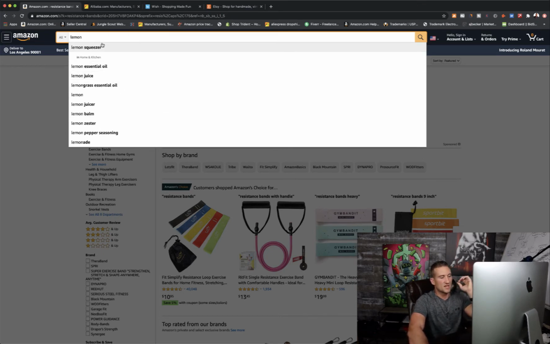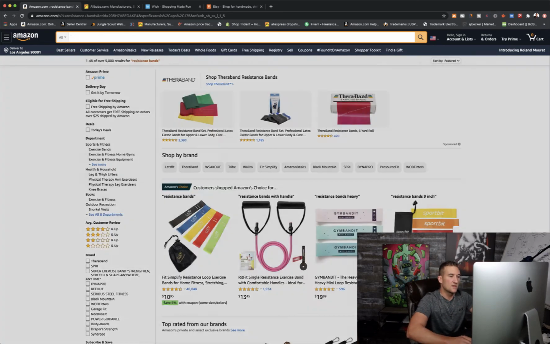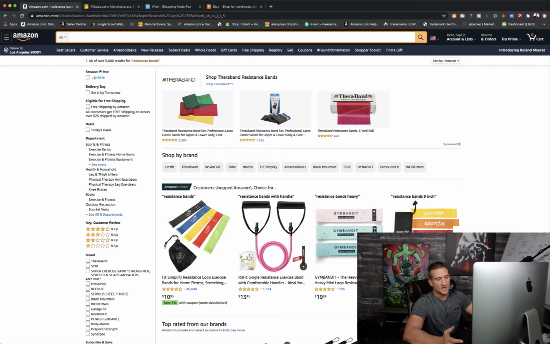But just type in stuff, come up with ideas, use your extension, look at the prices, make sure it fits the criteria. Again, the criteria is no more than 3 people with 1,000 reviews. You want a revenue of at least $10,000.